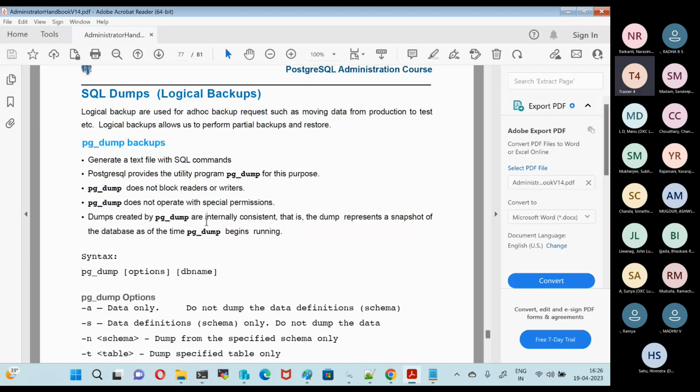Like every database provides this, Oracle also provides logical dumps, right? Data dumps. In the same way, here in Postgres, data dumps are there. MySQL, if you are familiar with, MySQL dumps are different. There, dumps or logical backups can be used as the main backup also.